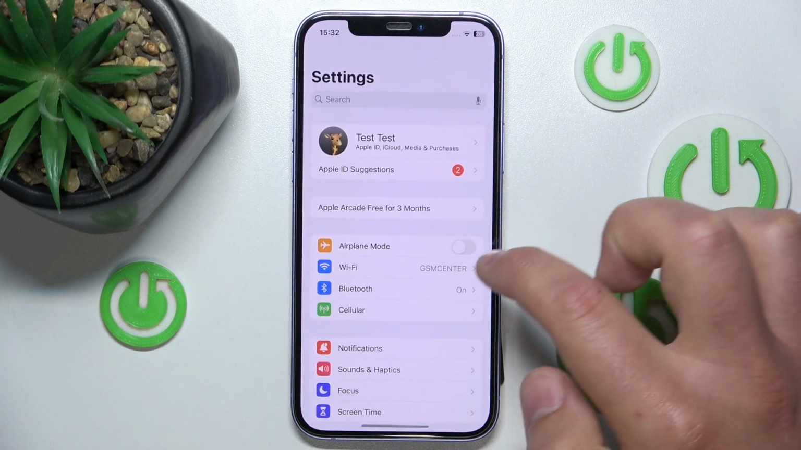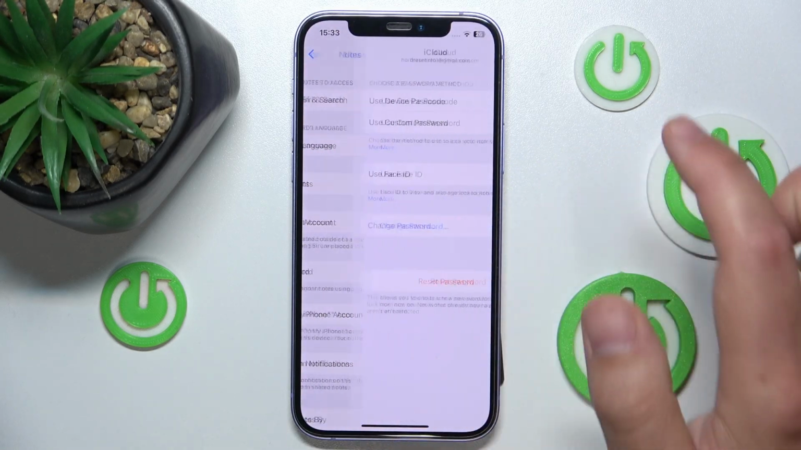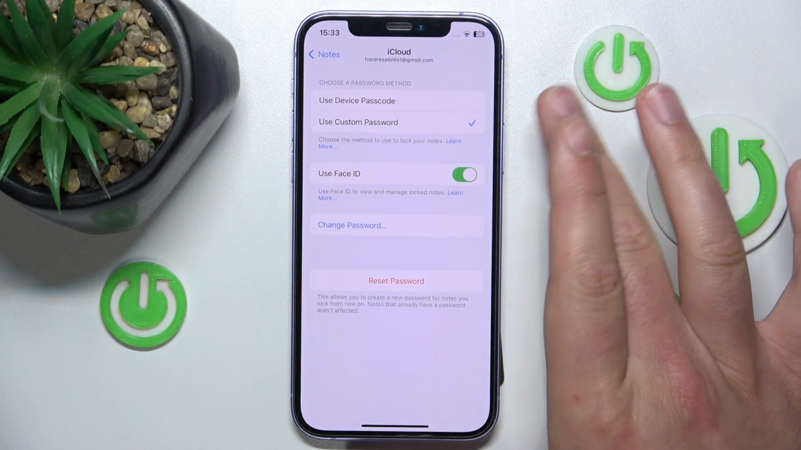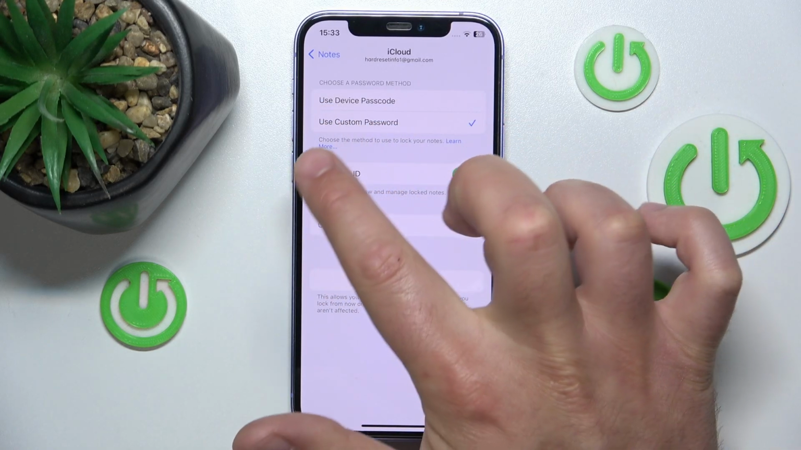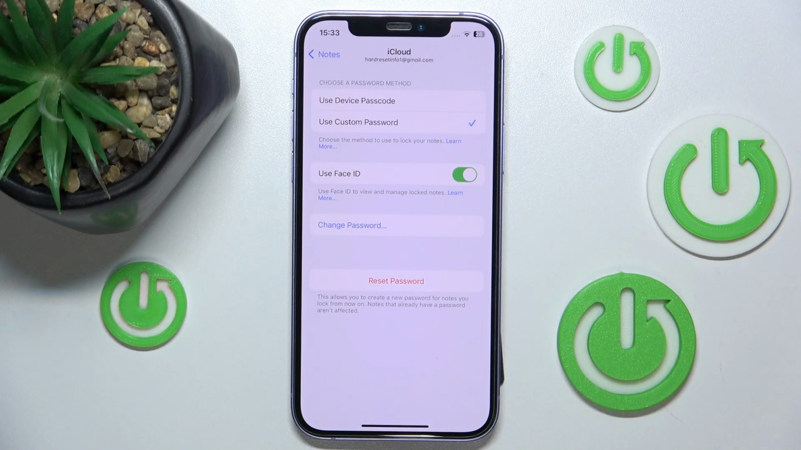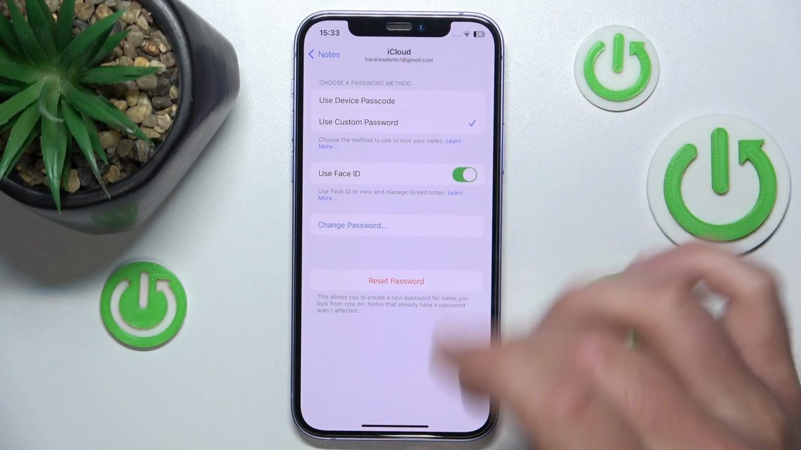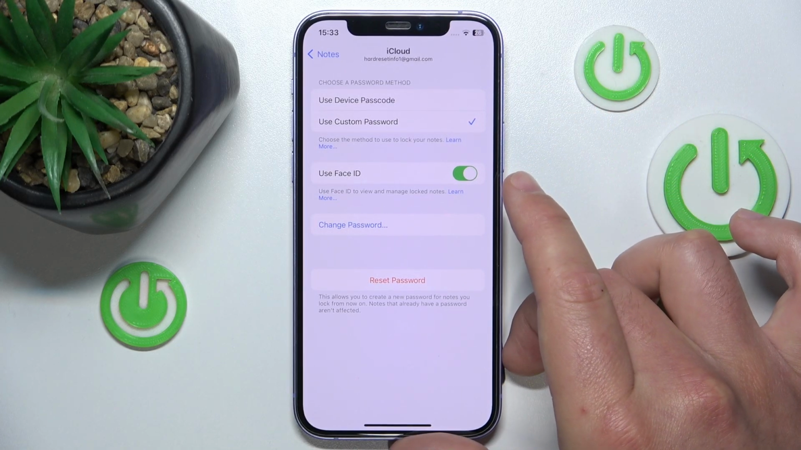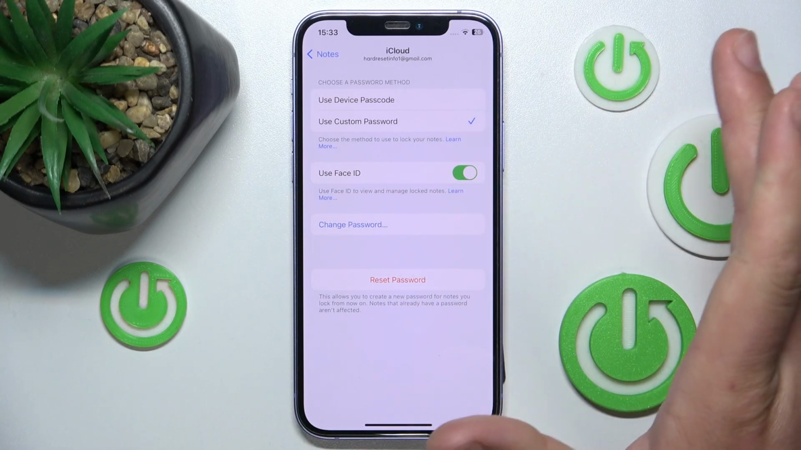So, what you want to do is to open Settings, then swipe down and click on Notes. Once you are here, you want to go to the password, and if you have set up the Face ID earlier, it should from factory be set to use device passcode and use Face ID. How to use custom passwords, so the different passwords for the notes, then your iPhone passcode to unlock your iPhone, how to set it up, how it works, we have another video on our channel, so be pleased to search for that video and get to know everything about it.